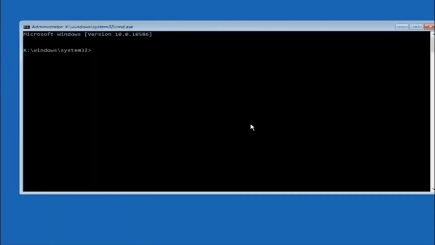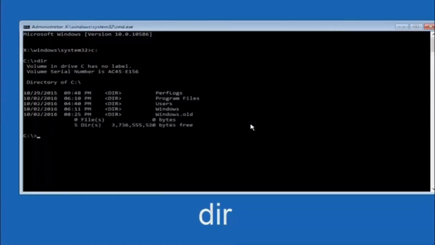Okay, so the first thing we should do is type our main hard drive here. In most cases, it should be the C drive. So you just do a C colon and then hit enter on your keyboard. Once you're underneath the C drive, type in dir and hit enter. It should have program files, users, and Windows all in there. That's how you know you're in the right directory. In some cases, it might be the D drive as well, so just keep that in mind.